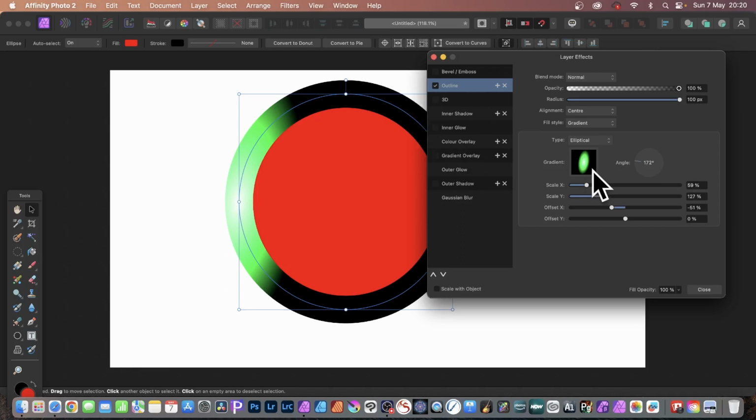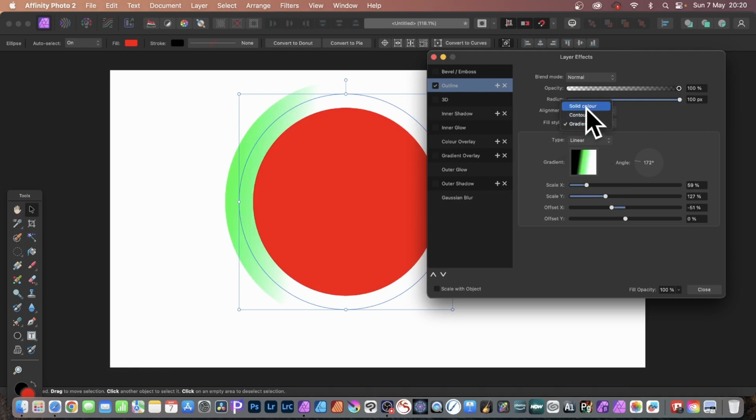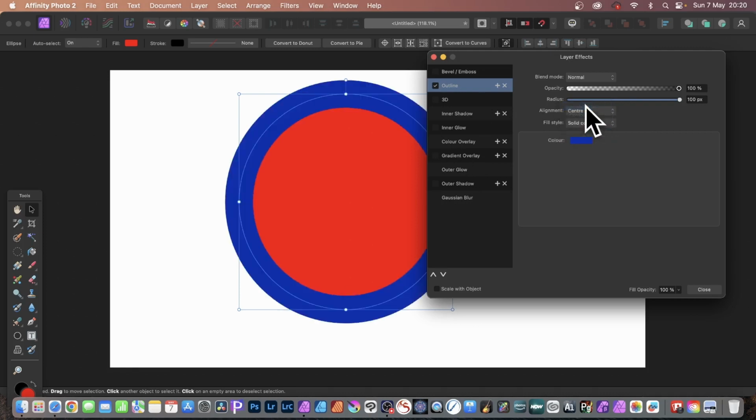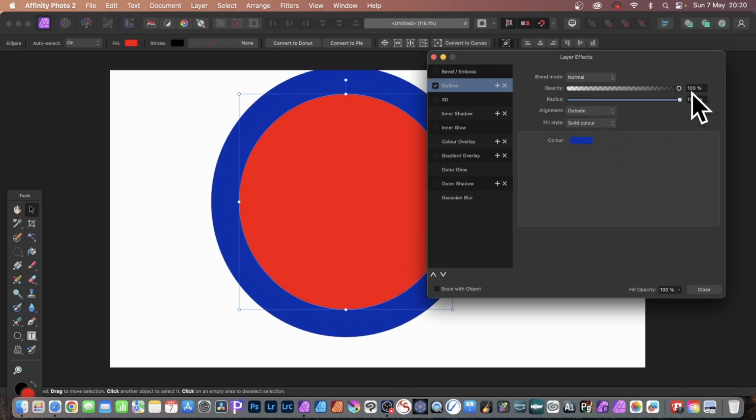So with outline, let's just change this. I'm just going to put it to type linear. No, let's just go for solid colour. So you've got solid colour, and you can see the solid colour there, blue. That's around here. Now you'll notice you've got alignment. Alignment can be centre, or it can be outside. So outside, you can see the setting here, 100. You can set that as well.